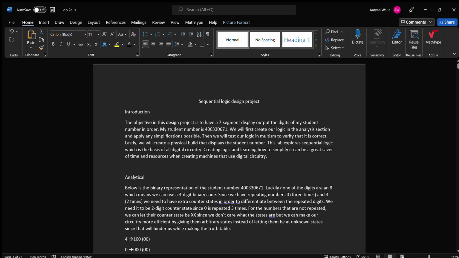Okay, welcome to my lab on sequential logic. In this design project, the objective is to have a 7-segment display output my student number, which is 400330671. So first we're going to create logic in the analysis section, and then we're going to use Multisim to verify that the logic is correct, and then lastly we'll try to create a physical build.